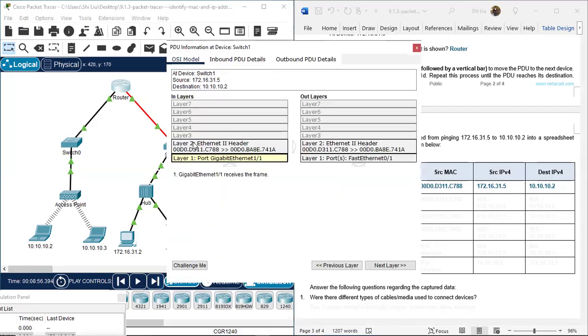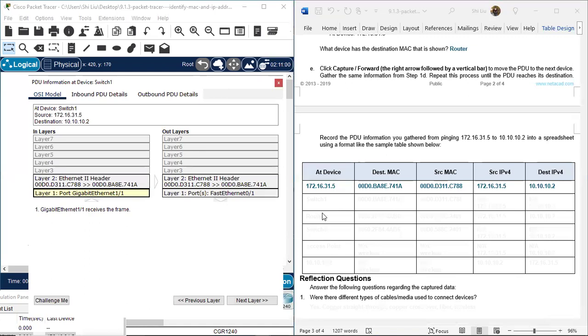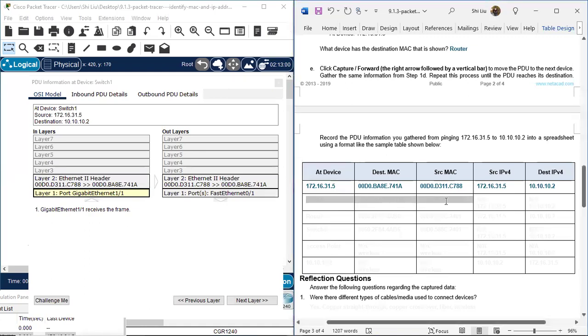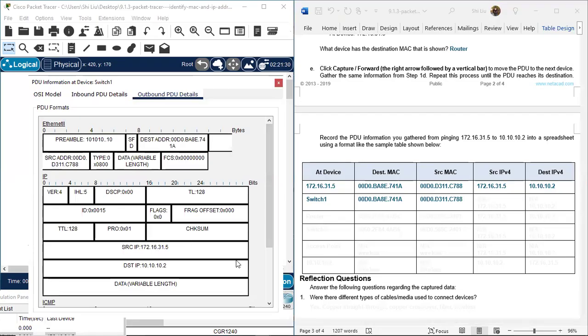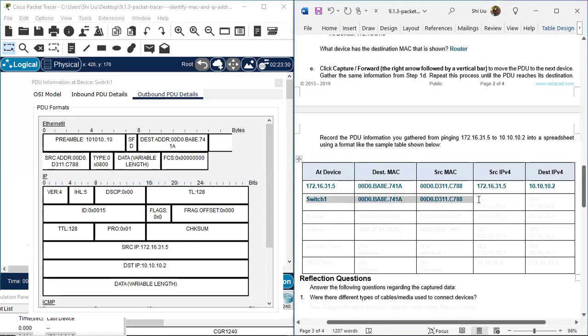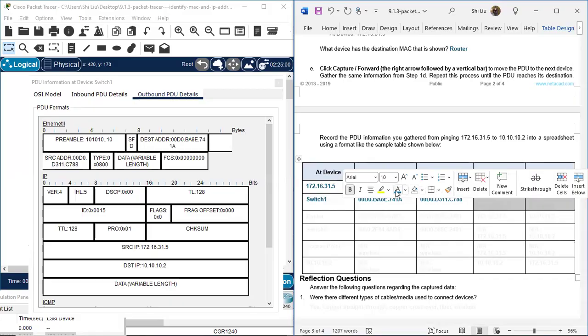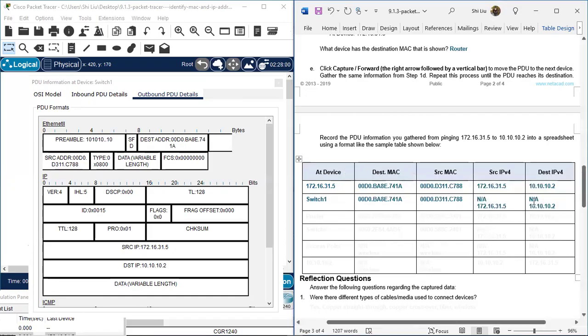The PDU moves to Switch 1. Switch 1 has only MAC address information displayed here. We copy and paste. The IP address is not shown, so we go to the outbound PDU and copy the source IP and destination IP to here. IP is not under the OSI model here, but we find the IP address information from the outbound PDU details.